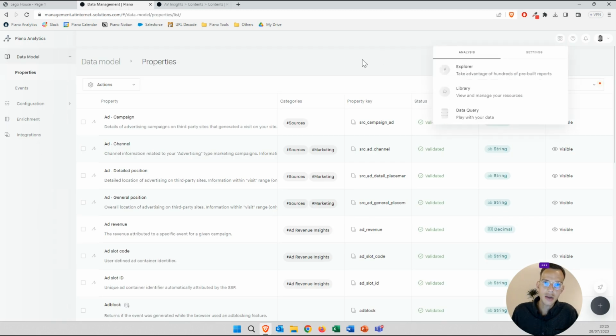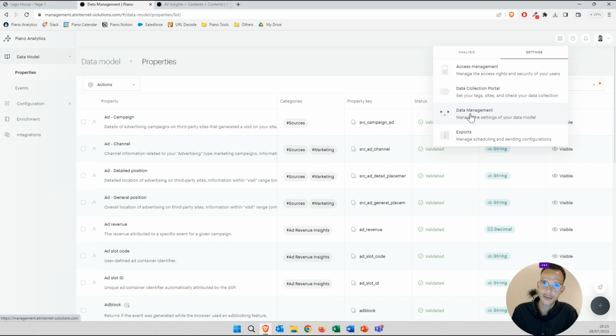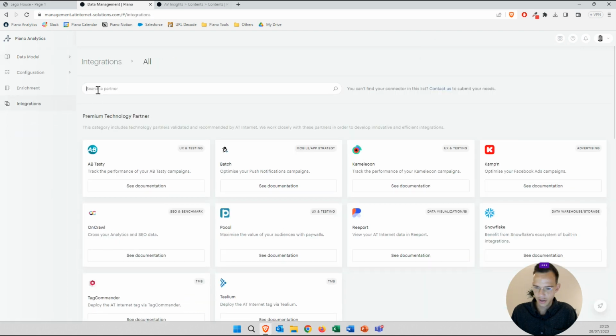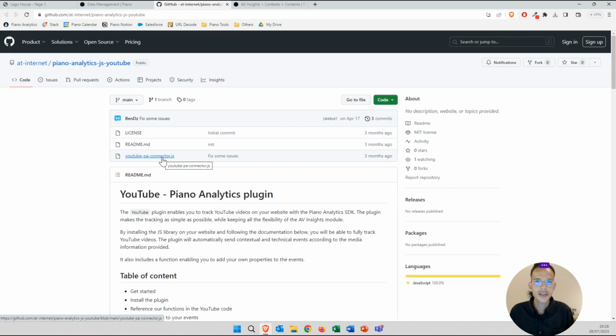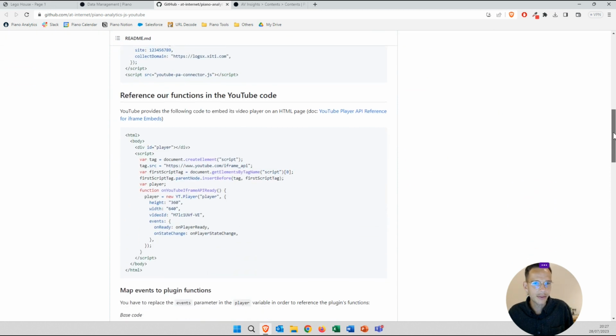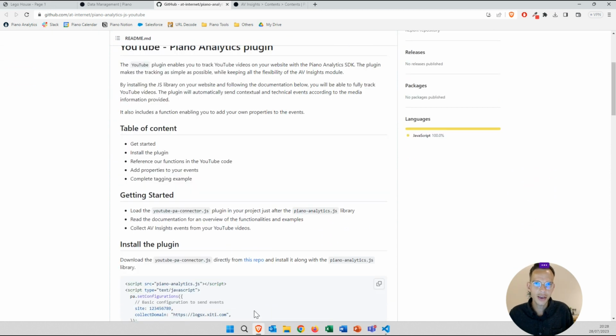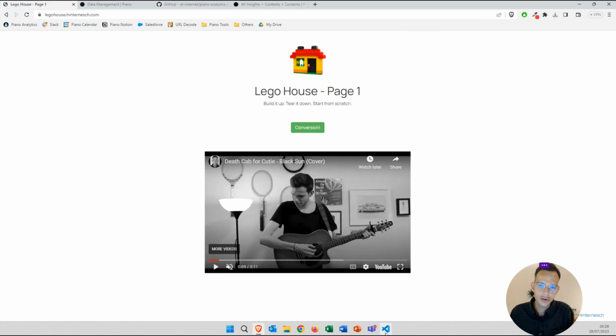Step 1. In Piano Analytics, all the integrations are listed in the data management interface. Go to Integrations, find YouTube, and click on See Documentation. This will take you to a simple GitHub page where you can find the JavaScript library for the plugin, as well as detailed instructions on how to implement. You can go through this at your own pace, but I'll point you to just the things that you really need. All right, let's head over to the code for my website.